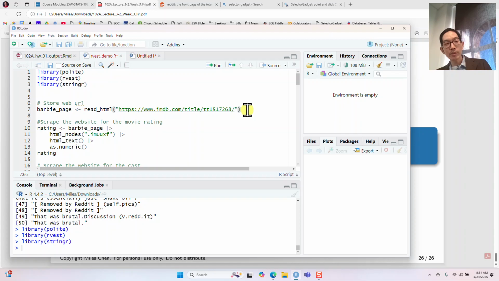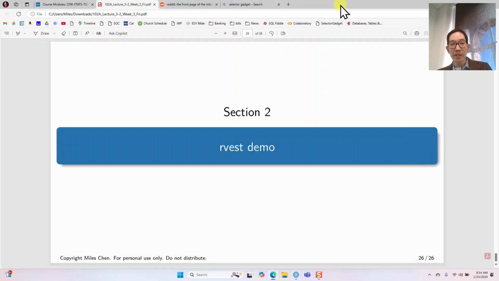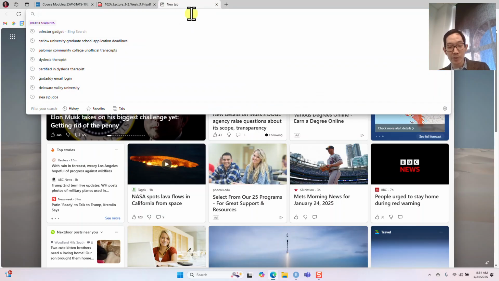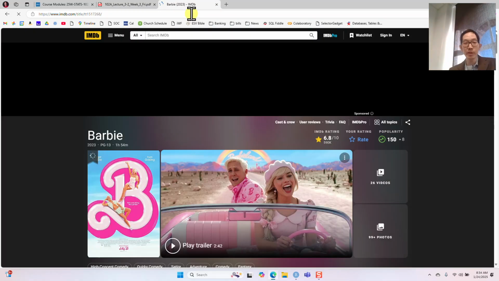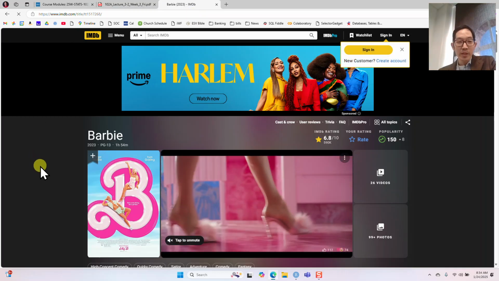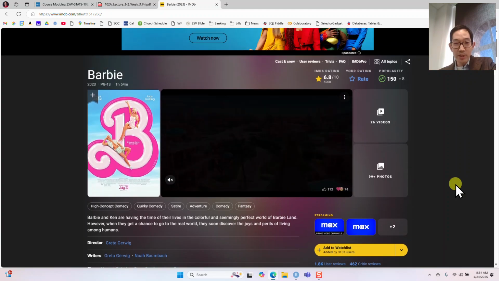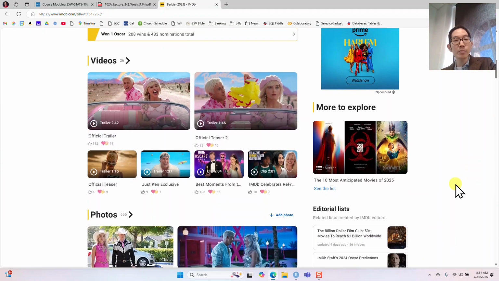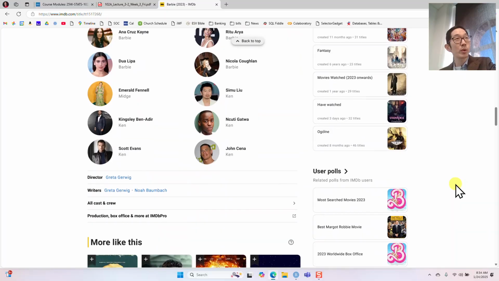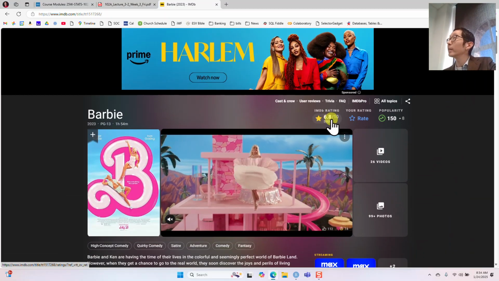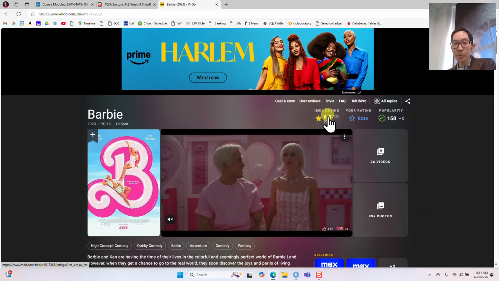All right, so to demonstrate this, we are going to visit IMDb. There's a lot of stuff there, but it's mostly static, and so it works just fine. So I'm going to go into IMDb, and we're going to go to the web page for the Barbie movie, and we're going to extract some information from this web page, okay? Let's say we want to extract the IMDb rating, 6.8 out of 10.